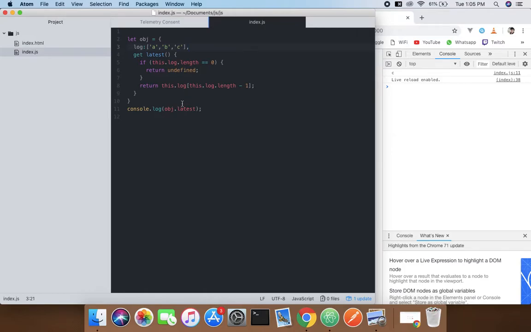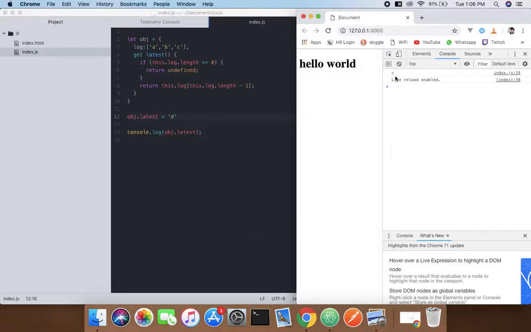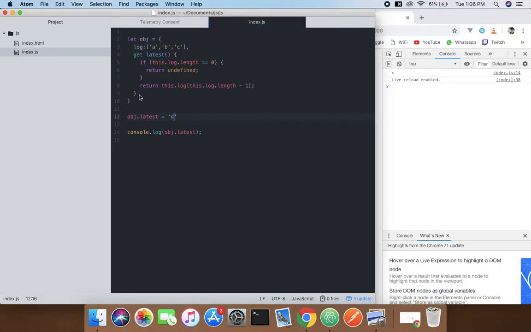And now what we need is, when we do object dot latest equals string d, we want d here. So what we're gonna do is make a set. How do we do that? Type set latest, pass a parameter called value, and now what we're gonna do is make that a function.